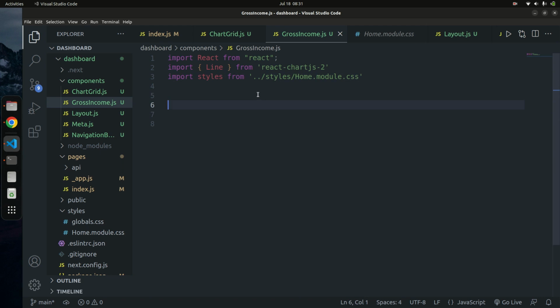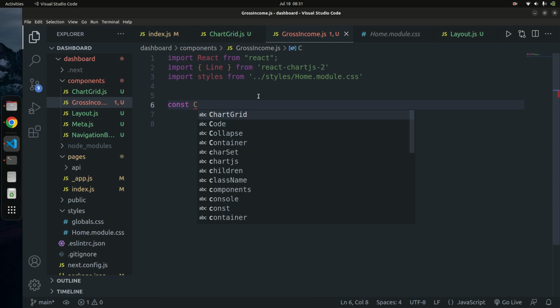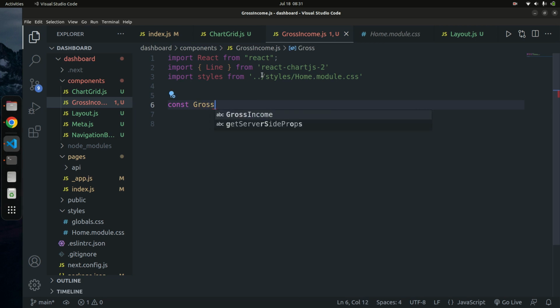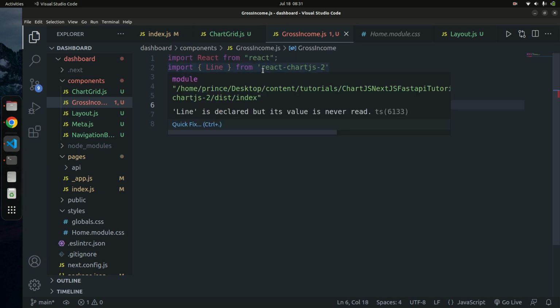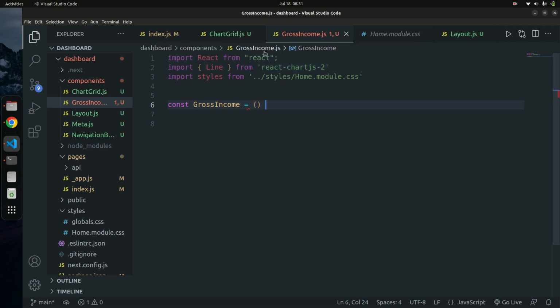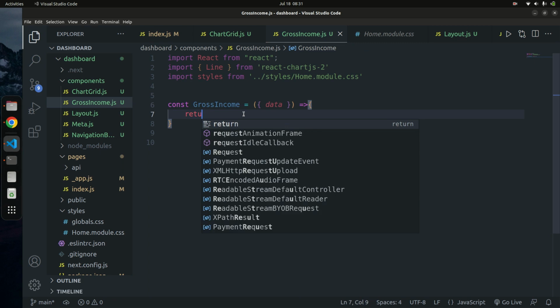Okay, so now that I have all those imported, I want to simply create the component that we're going to be returning. This one is going to be called gross income, and it's going to be an arrow function. Inside of this function you're going to expect them to pass in the data, right? So I'm going to expect data. Once I have this, I'm going to have a return statement, and the return statement is going to be the following.